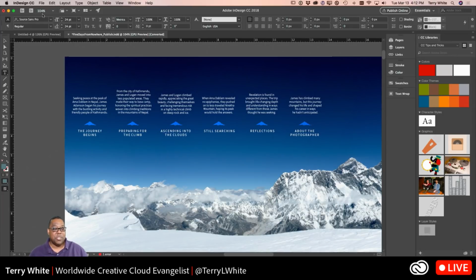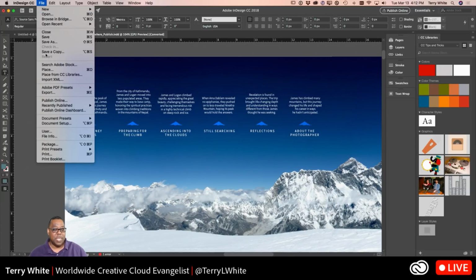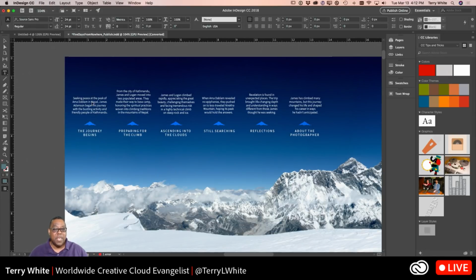So we've talked about publish online before. Now let's go up to the file menu and go to the enhanced publish online dashboard. So this is where you go to look at the stats for the documents you've published online. So if you published online and you sent out a URL, how many people clicked on it? How many people viewed it? I would not know those things without this dashboard. The dashboard adds a couple new things as of today.